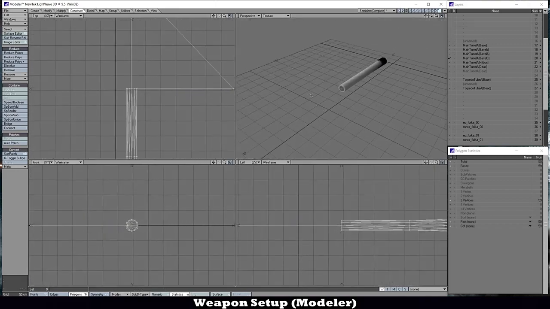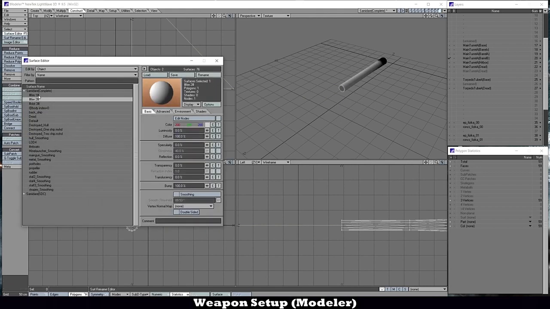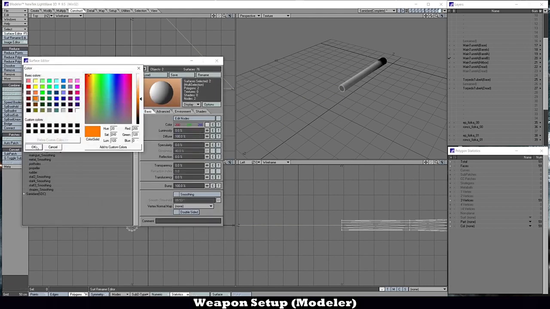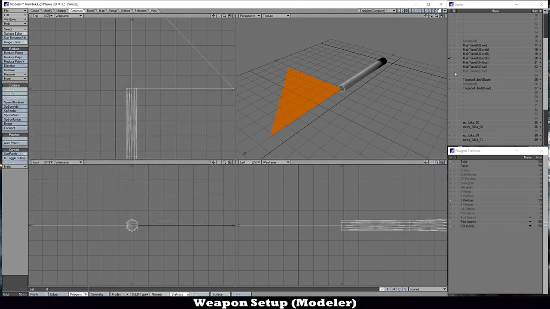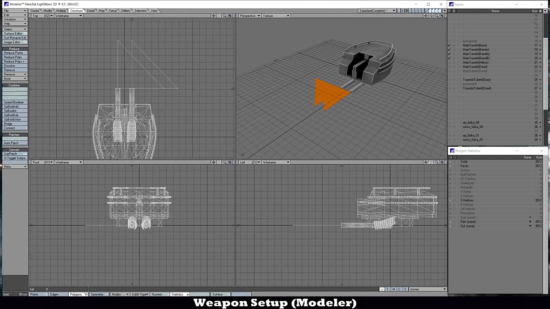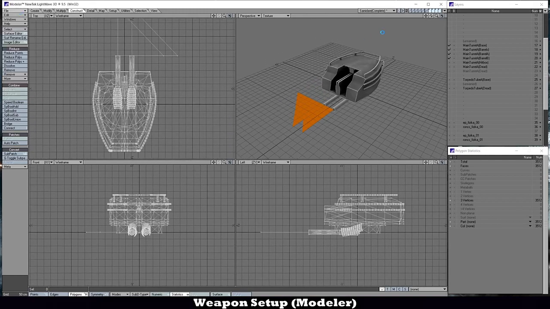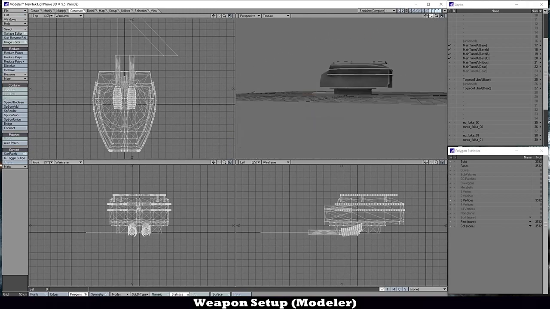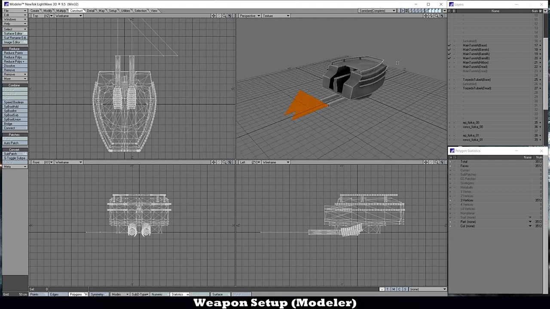And there you go. And I'm also going to color code these, and make them double-sided. There you go, so I can see them now. So I can see the triangles. And there you go. Now this is what your gun should kind of look like. The barrel should be in the center, and the base should be also centered like this. And this is what the gun should look like.